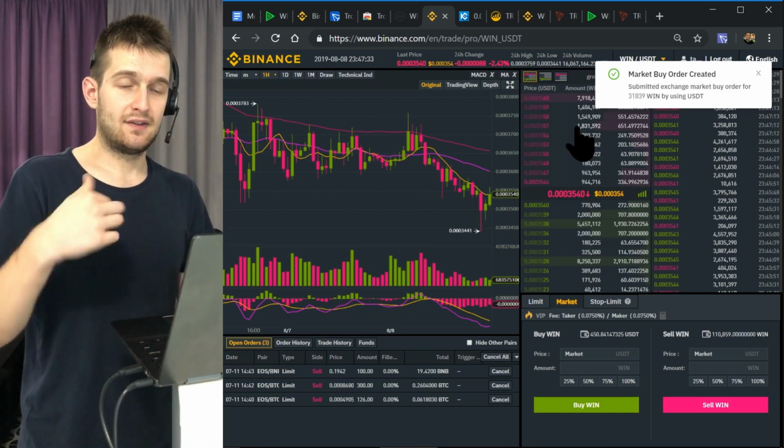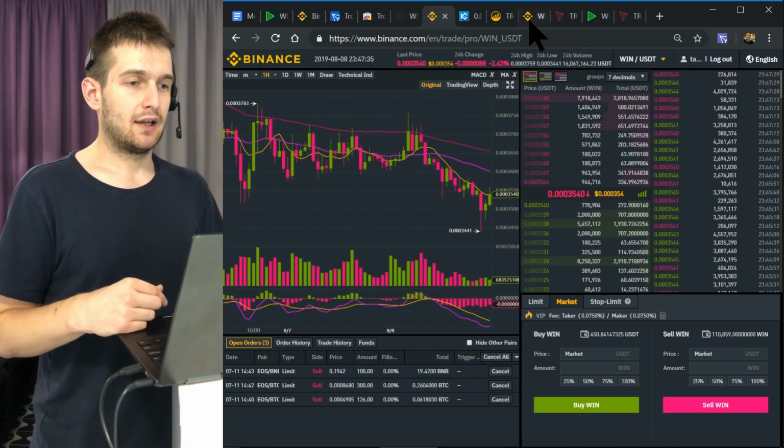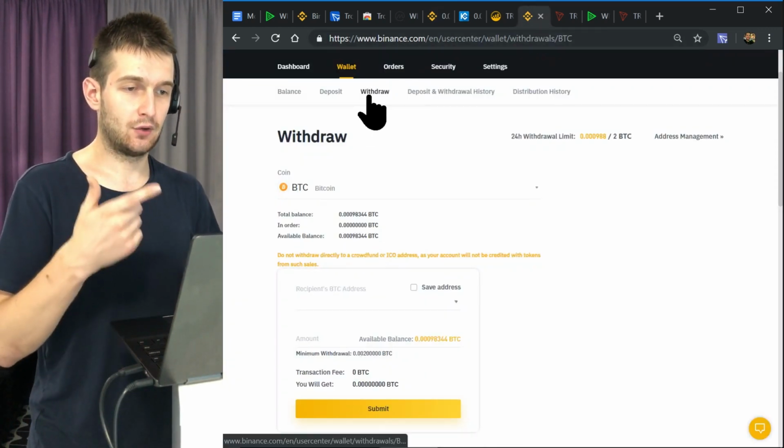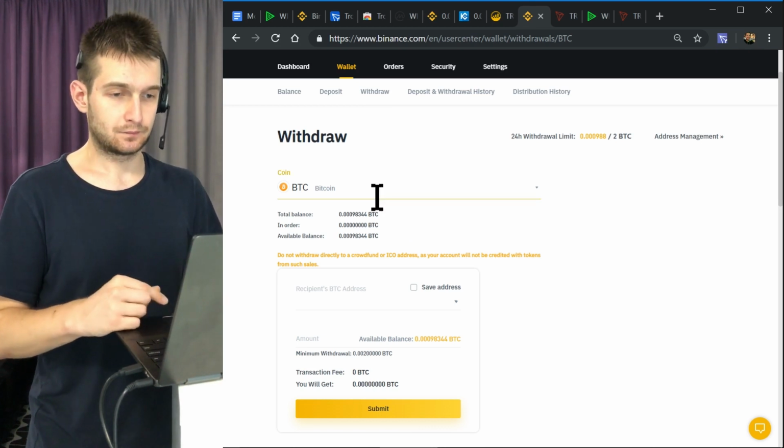Now that I have WIN sitting in my Binance account, I can go ahead and go to the wallet page of Binance. If I click on the withdraw, this is what I'll get.